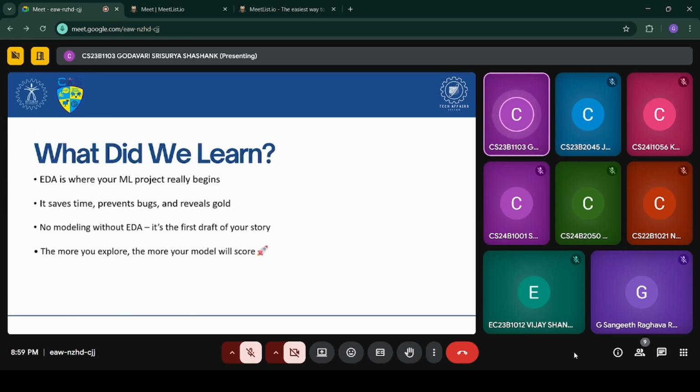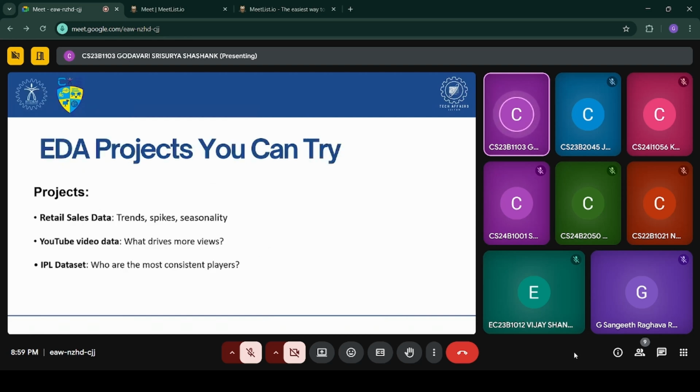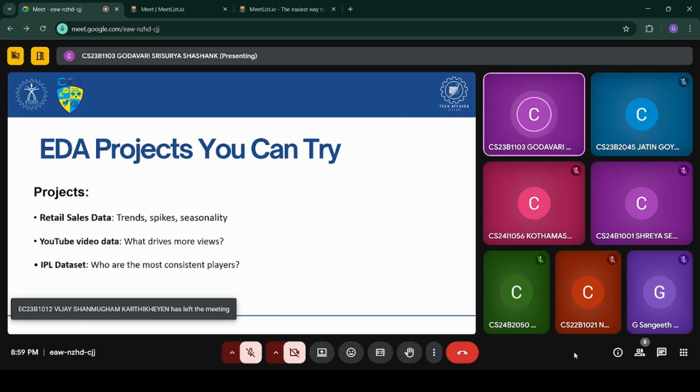So essentially, what did we learn? EDA is the first step for any model. It saves time and prevents errors, and you can't proceed without EDA. To wrap up, we saw it's essential. We learned about descriptive statistics, the types of charts, and how you build relationships. We just practiced on the Titanic data set. You can apply the same thing to other data sets of your choice. There are different data sets you can work on: the retail sales data, YouTube, IPL, and others as well. You can try and answer these questions.